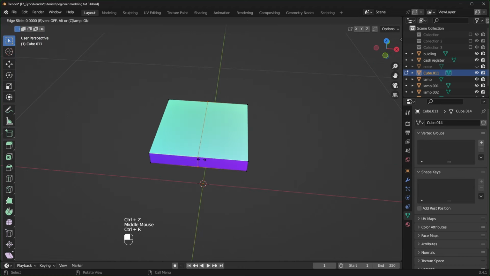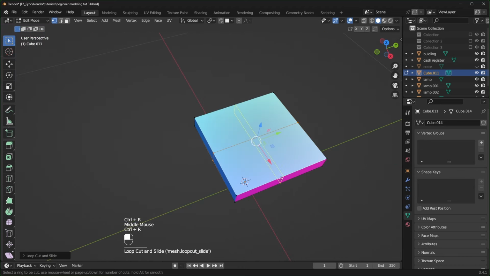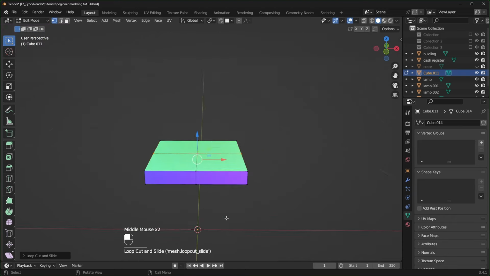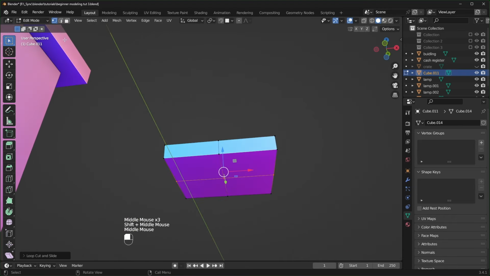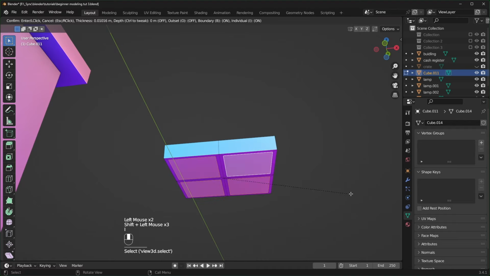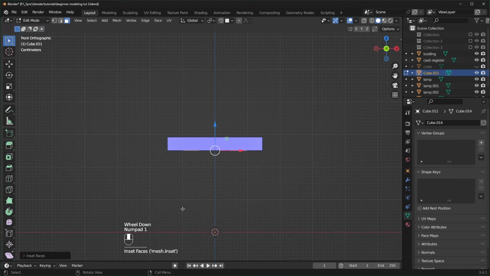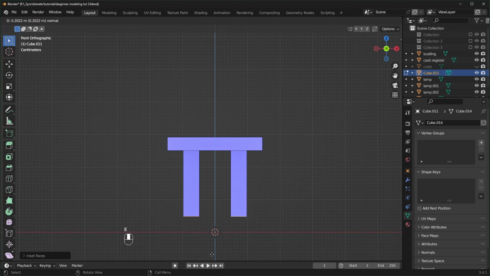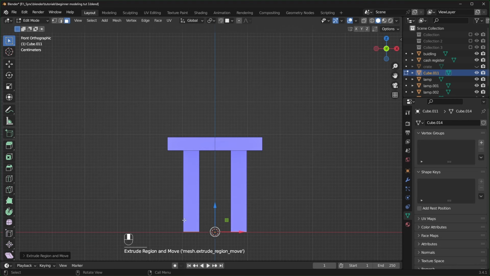Control R to add a loop cut going across. Control R to add one the other way. And then let's look from the bottom and go into face select mode and select these bottom faces, I, and I again if you don't have individual faces going. This is going to be for the legs, so decide the thickness right about here, and we can look from the front and E to extrude, and just make that go to about this line right here.